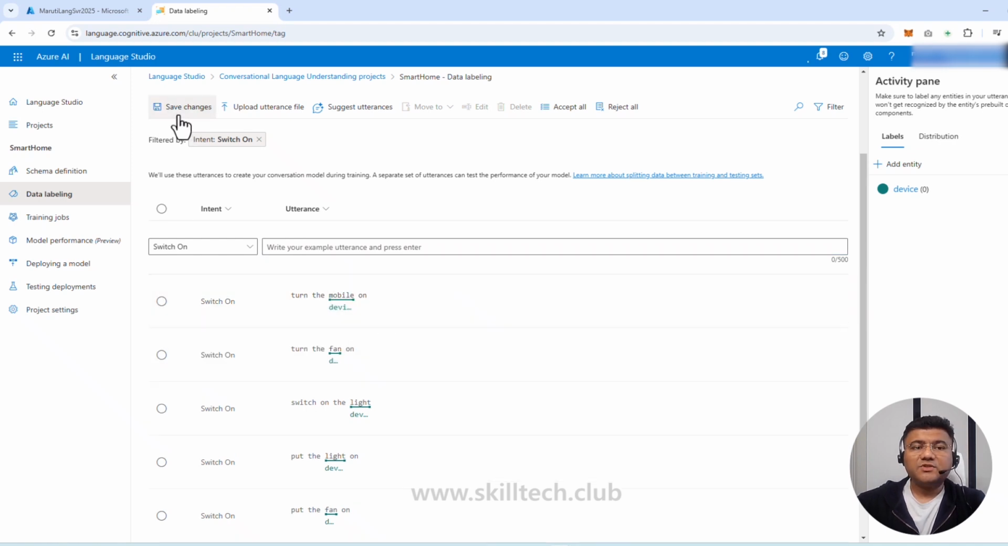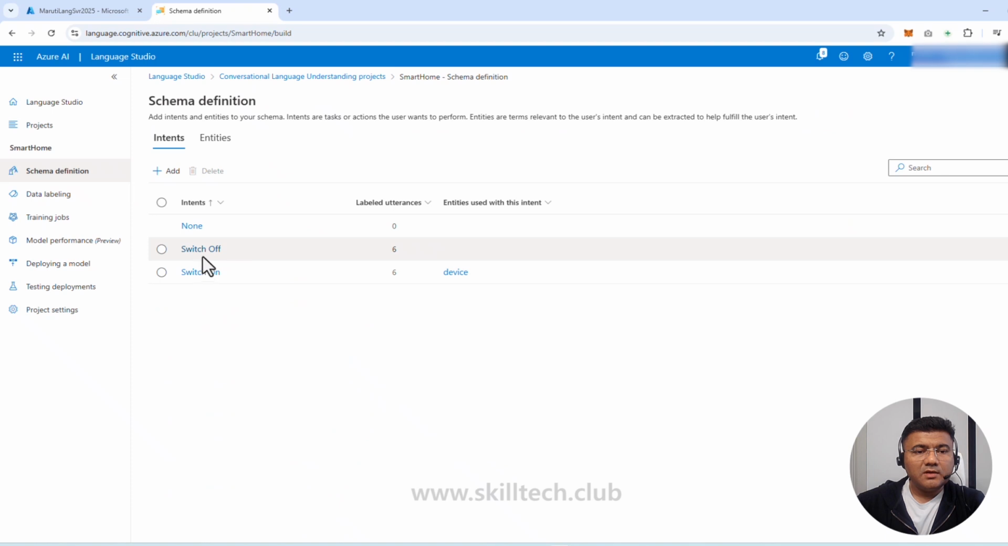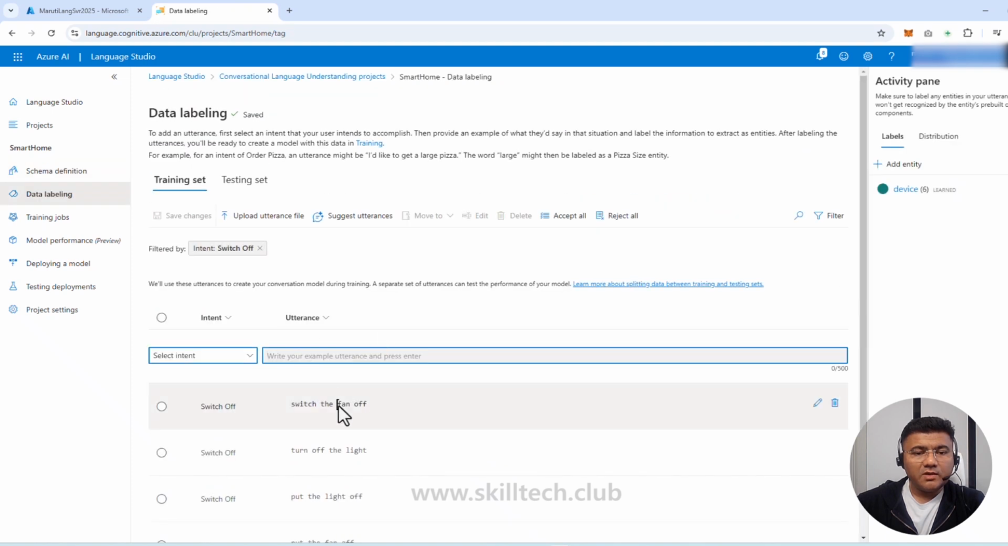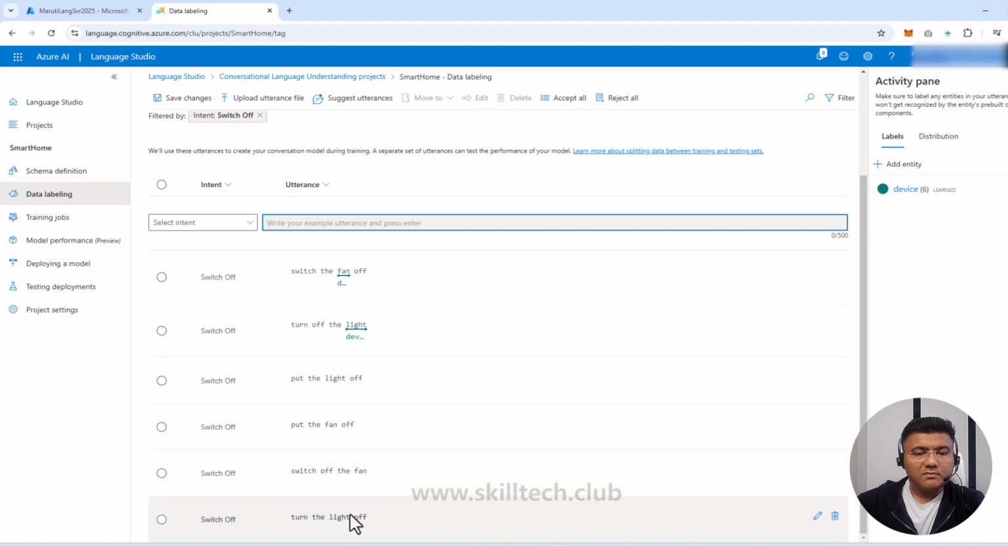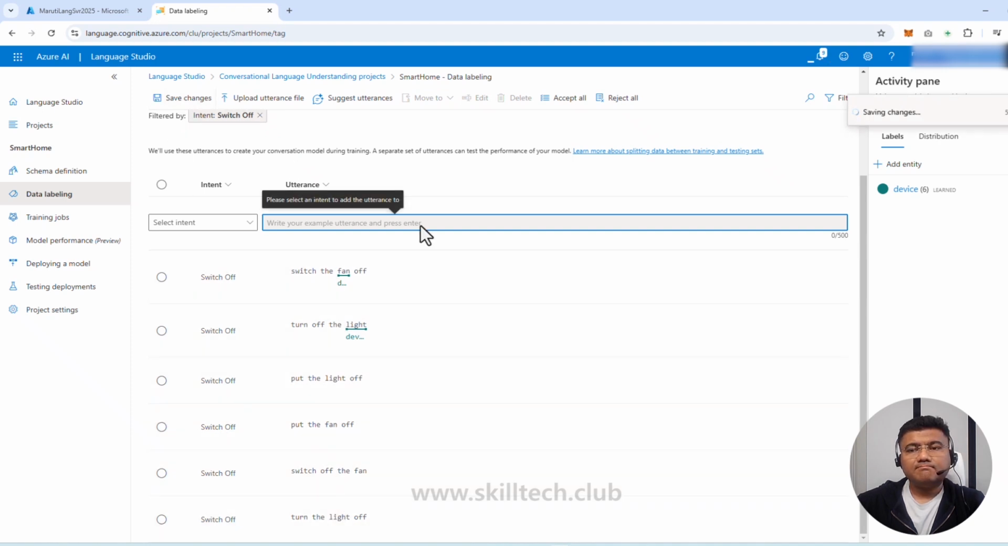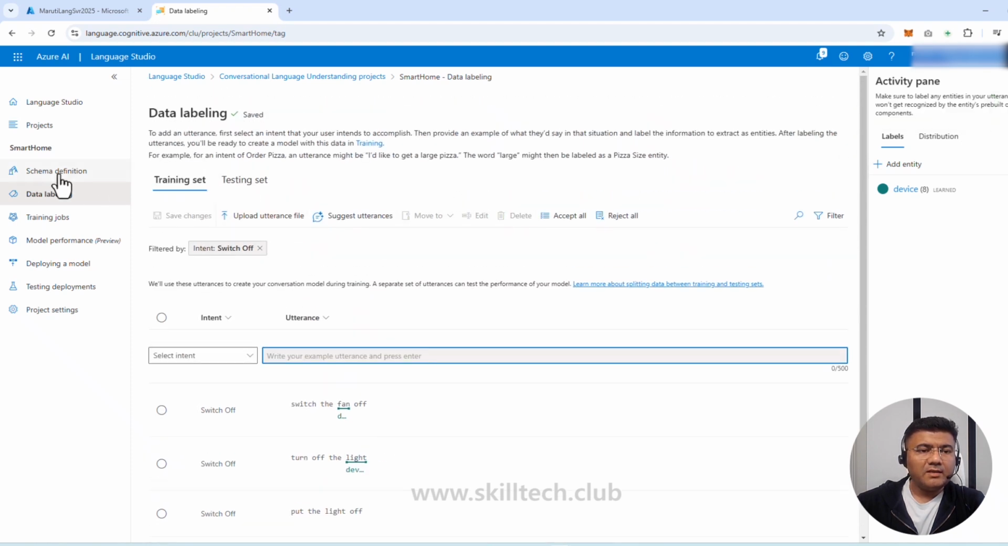I'm going to click on save changes, and the moment I save this, it is showing me that okay, device has actually 6 learn entities inside that. Now we are good with this. I'm going back to my schema definition. We'll click on switch off now, and we'll select the same way: fan is a device, light is a device, and we do not have any other thing. So this is fine. I'm going to click on save changes. So my learn entities are done. It's actually showing me fan and light kind of a thing.